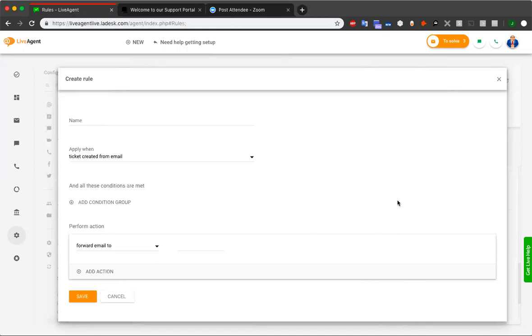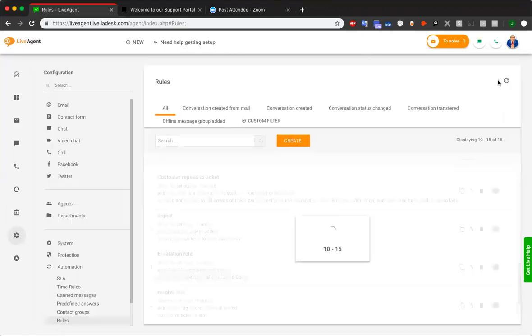Okay. How can I send a message if a client hasn't replied for 3 days? Then auto close if there's still no reply from the client after 4 days. That's a really good question. Let me do that one. I think that'll be like the last question I can go over here. And that's actually a great example and very useful as well. So let's just go ahead and set that up.